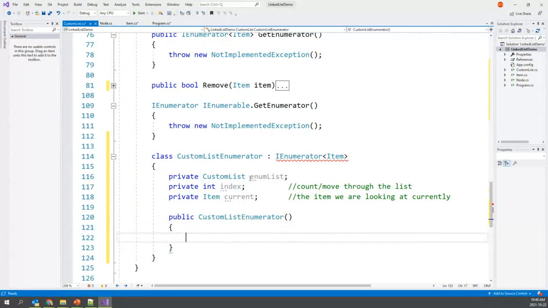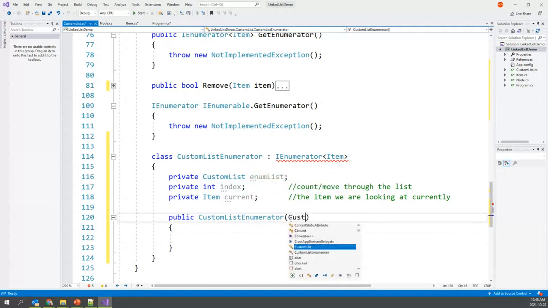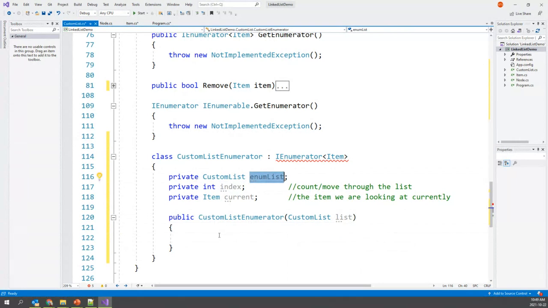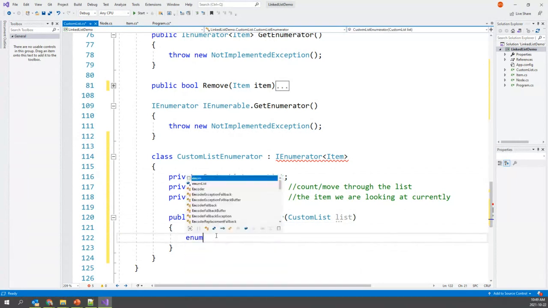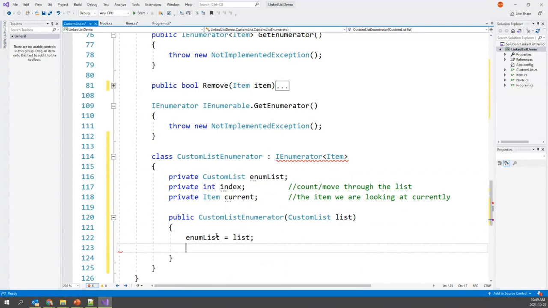When we set this up, we've got 3 things. We're going to pass in a reference to the list that we're going to assign to this field. Index is going to start at -1. Remember from the slide, it has to start before the first element. The first element is 0, so the starting point of the index before we move through the list is -1.